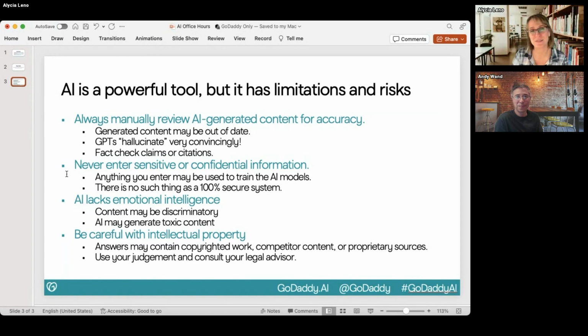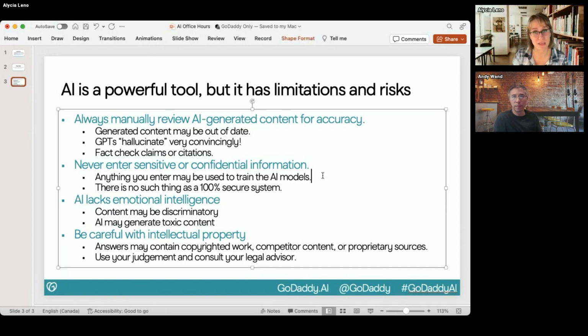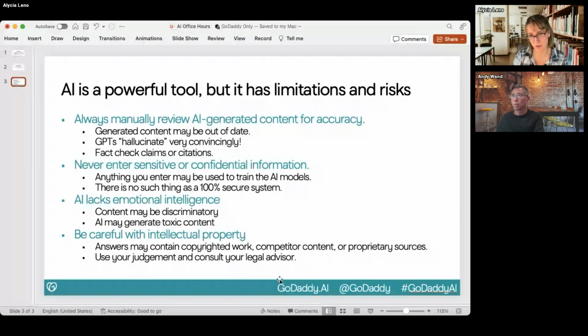Never enter any sensitive information. Again, like I said, it could be used to train the models. There's no such thing as 100% secure systems. AI lacks emotional intelligence. Content can be toxic and discriminatory. And then just be careful, because there is potentially copyrighted work, competitor content. If you're generating content, it could be pulled from a proprietary source or something. And ultimately, at the end of the day, use your judgment and consult your legal advisors.